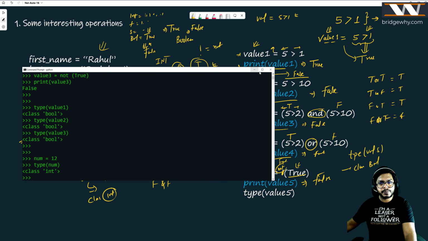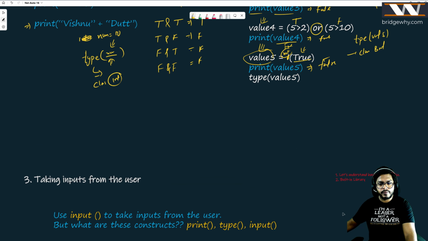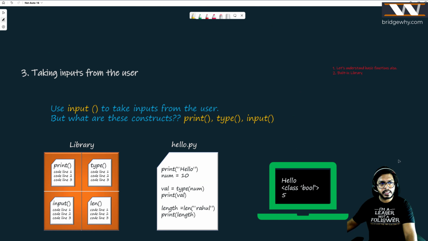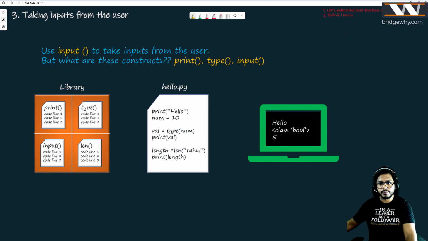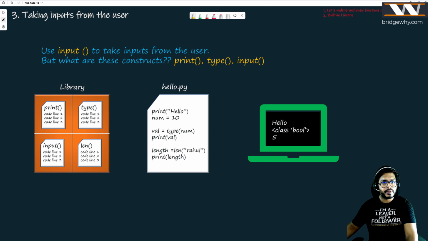Now, let's move to the next board where we will be talking about taking inputs from the users, right? What is the meaning? So here you go. If you want to take input from the user, you need to use this statement, input.